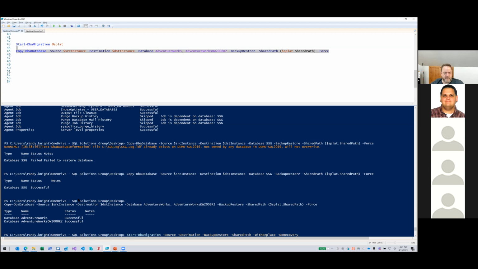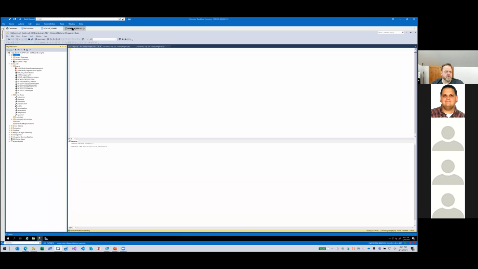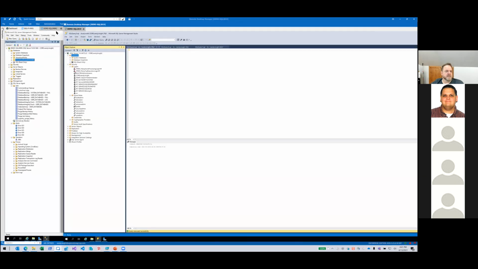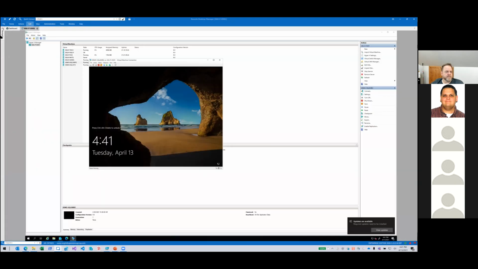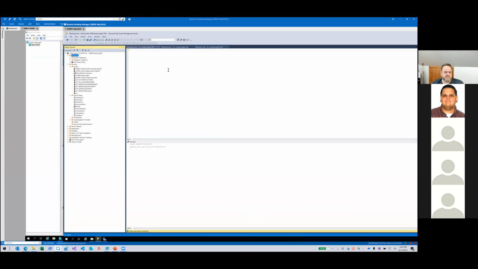And we'll see that that is complete. And now if we go to the 2019 instance, what did I just do? There we go. Come on. So if I refresh that, I have all three of my databases.